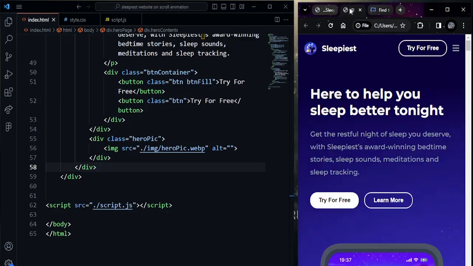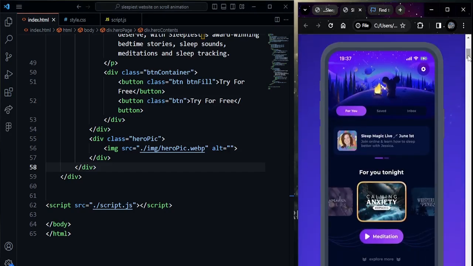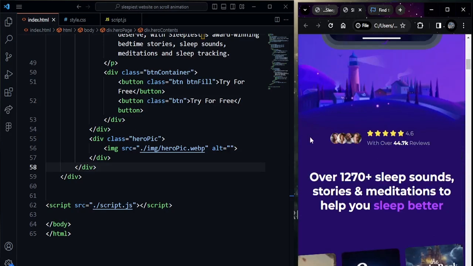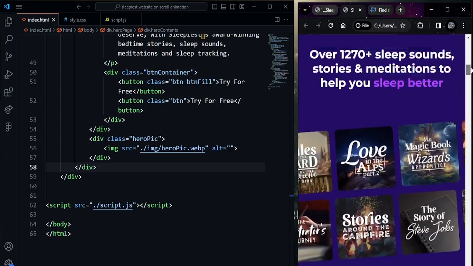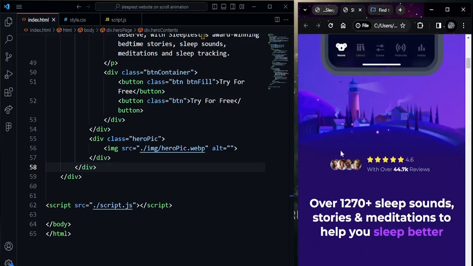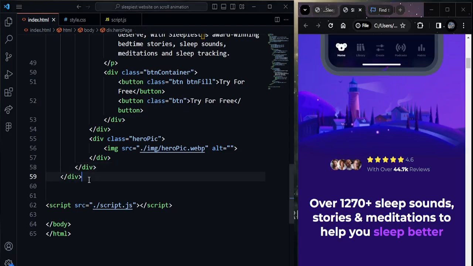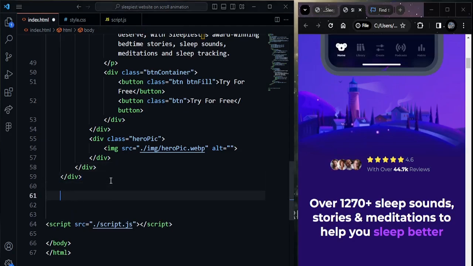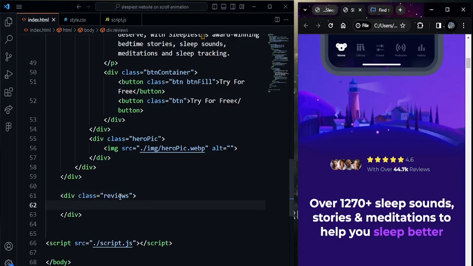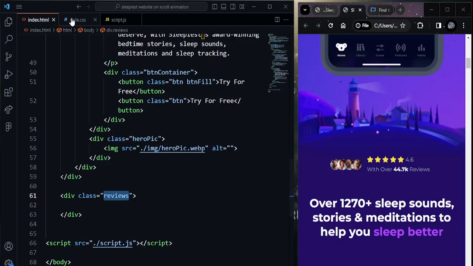Okay, inside index.html, the next section we are going to do is this section, and we're going to name it the review. So we're going to create the review section under the hero page. Just name it reviews, and let's give some style for this review section.